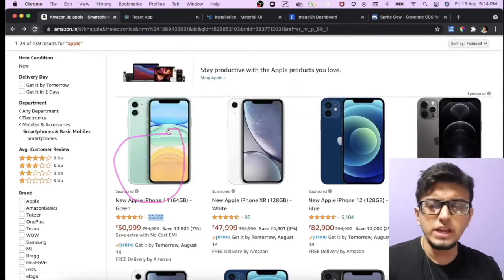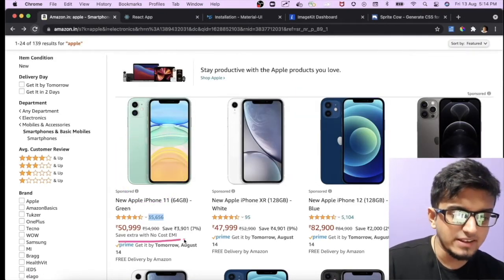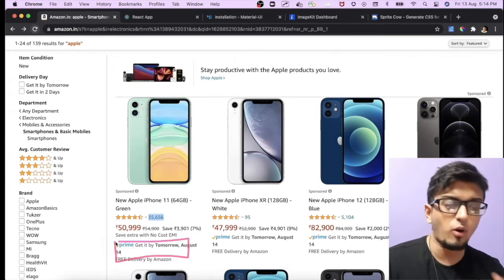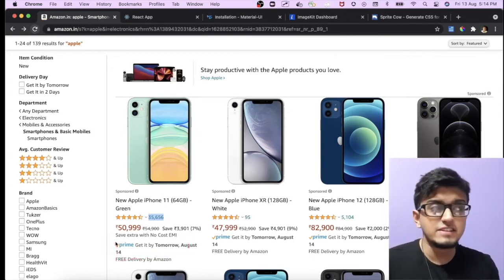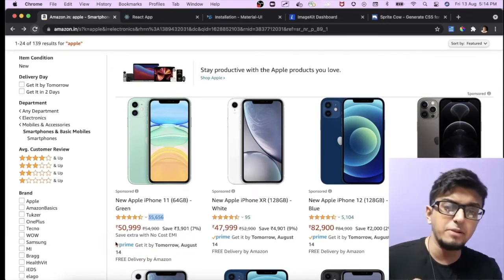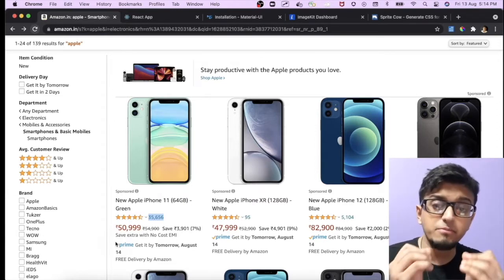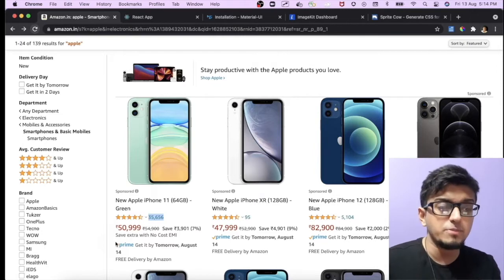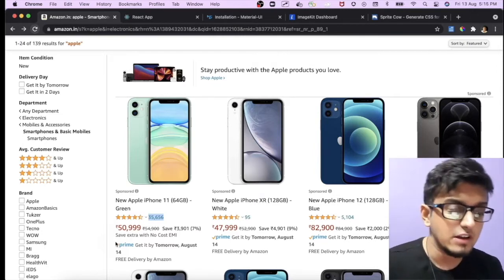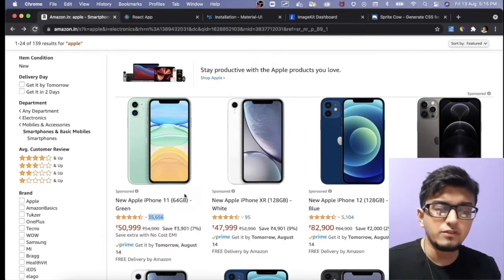So we are not going into the detailed analysis of all these things like prime delivery, free customer and all this stuff, because those are minute HTML and CSS property which I believe you can easily do it at your home. Rather, I will be focusing on the real meat of the content, and that is how to implement the real functionality over here.